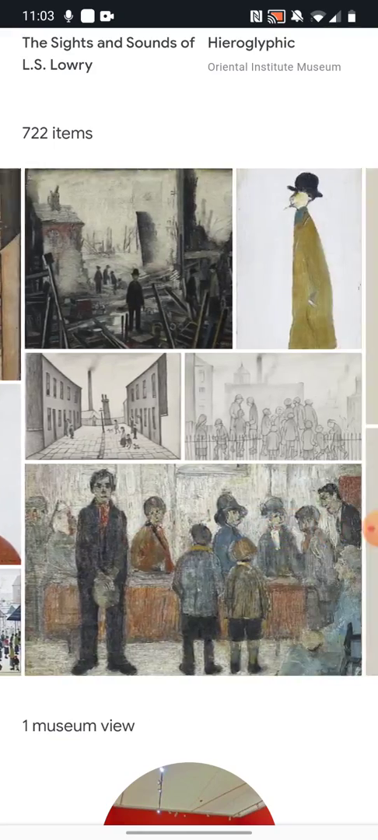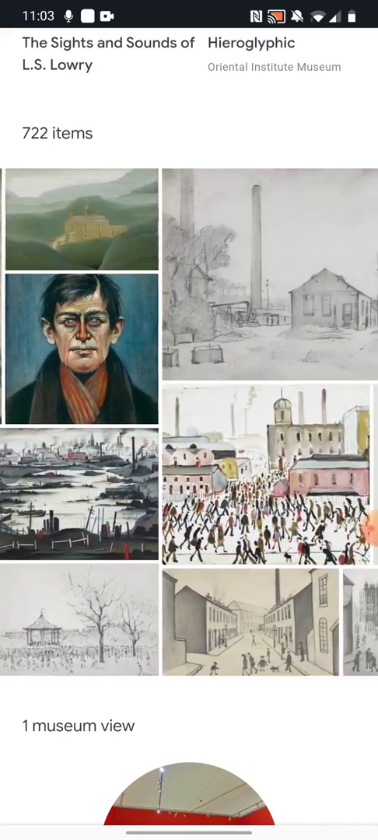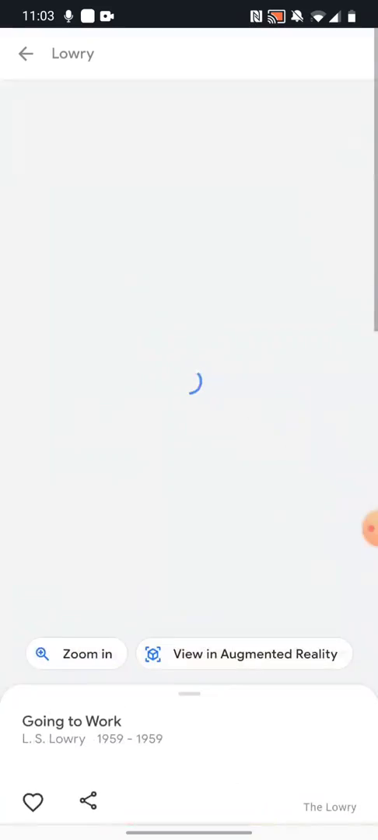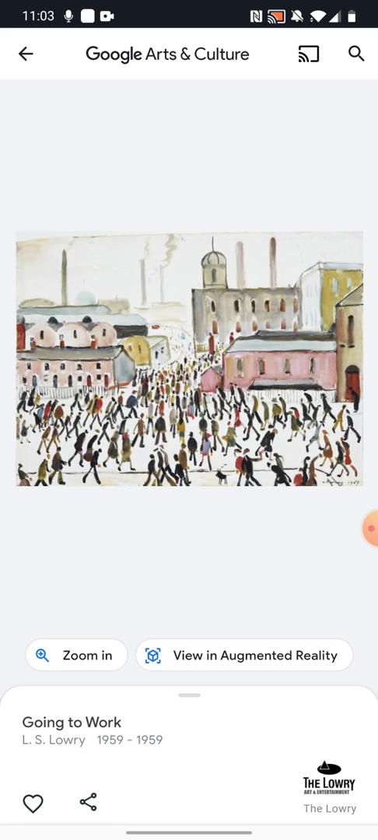Now, the image that Mr. Small focused on today isn't actually available here, but there's lots of similar ones. So let me click onto this picture, for example. All of his artworks are there. You'll see that I get two options on this painting, which is called Going to Work. I can either zoom in or I can view in Augmented Reality, and I'm going to view it in AR.